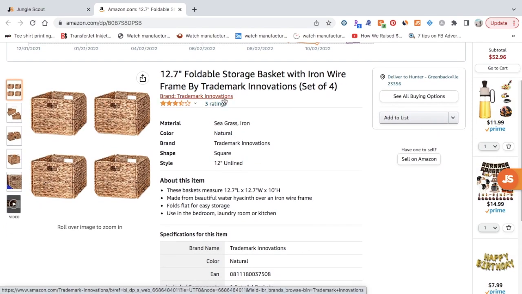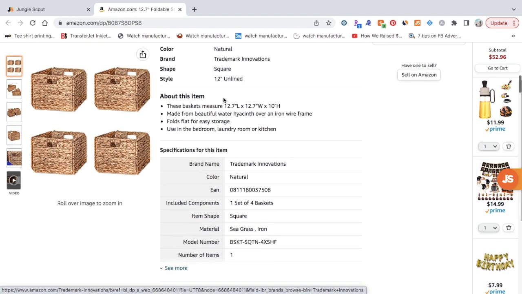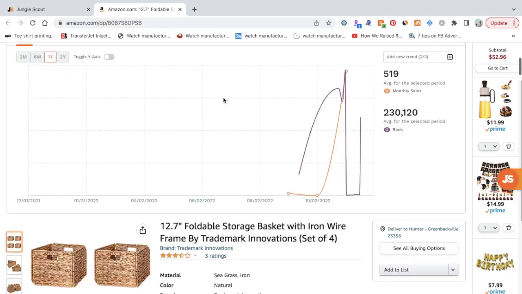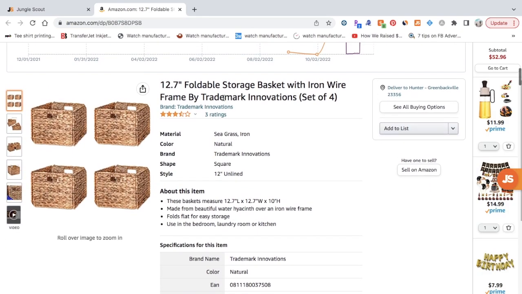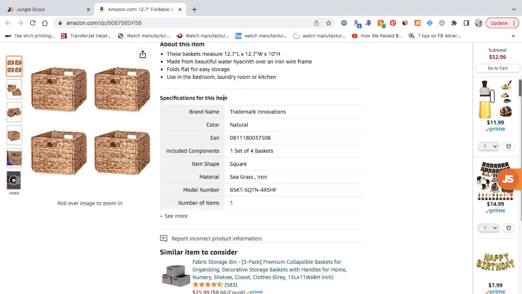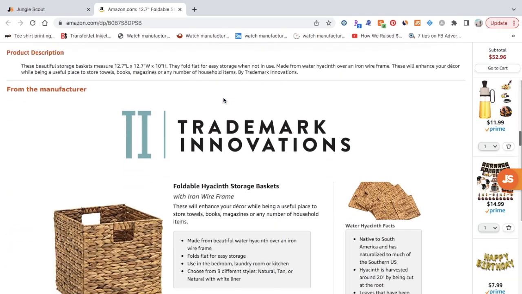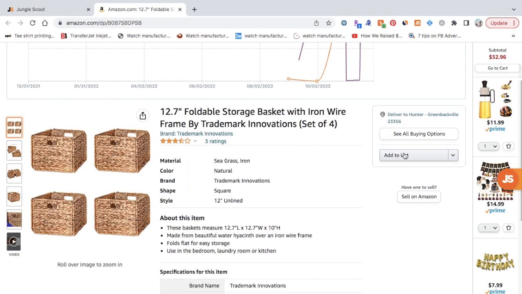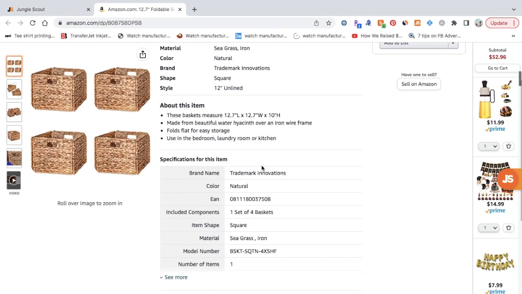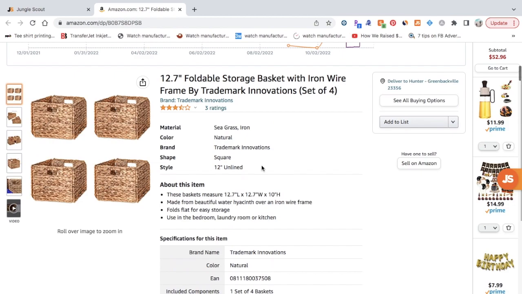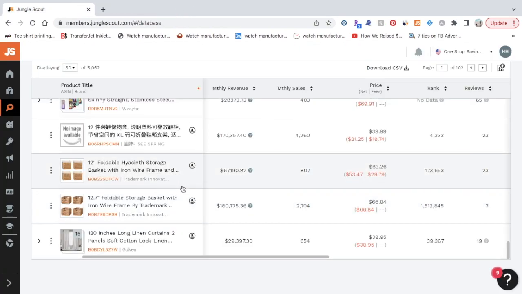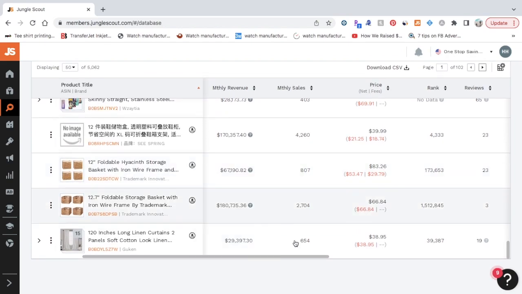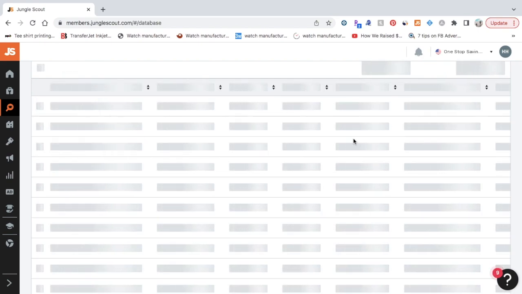Let me see if I can find it on Alibaba and see how much it's going to cost. Actually, this item is looking like it's out of stock. So we'll move on from this. That actually looked like a really good product though. Let me move on to the next product, go to the next page.